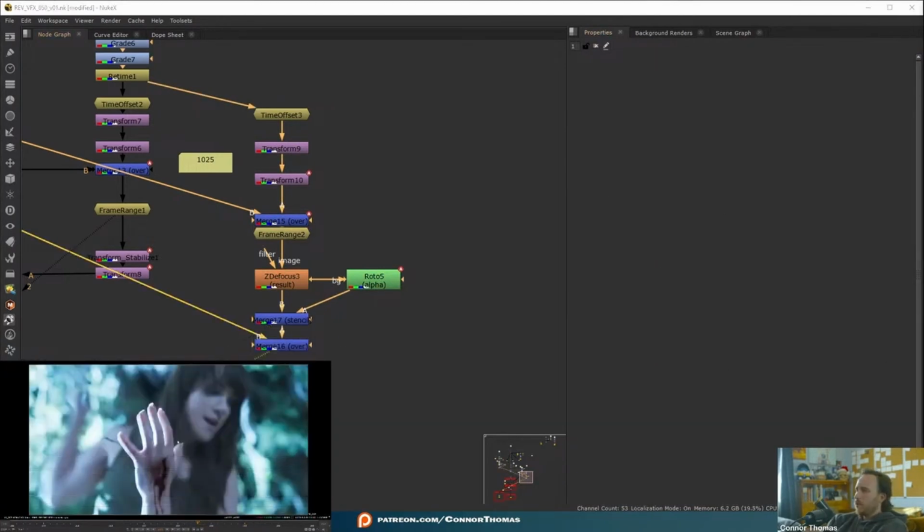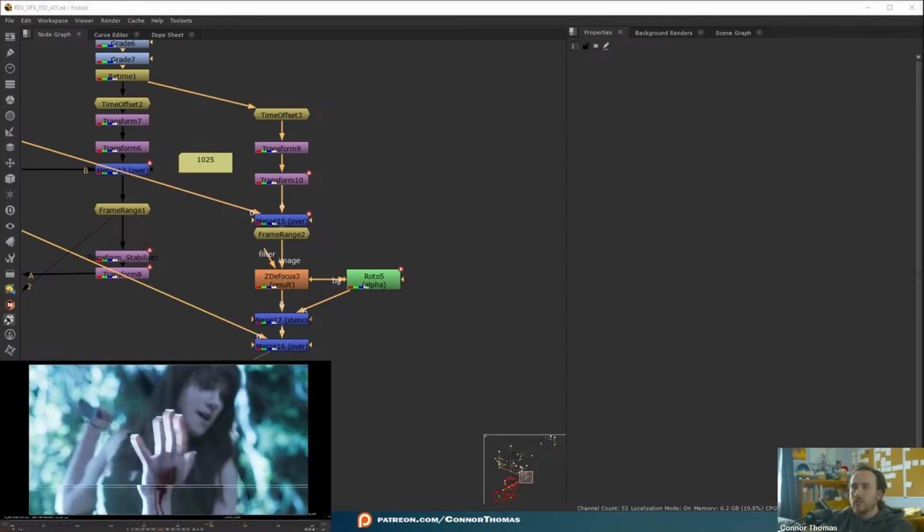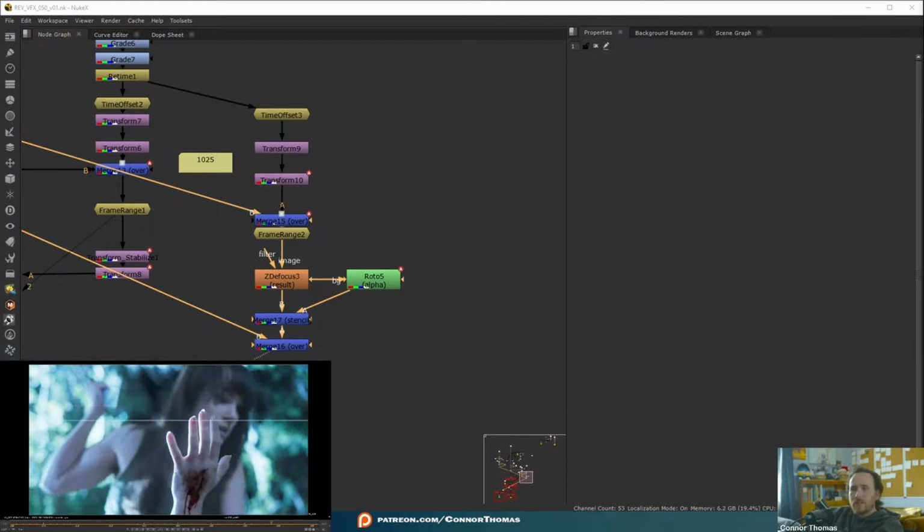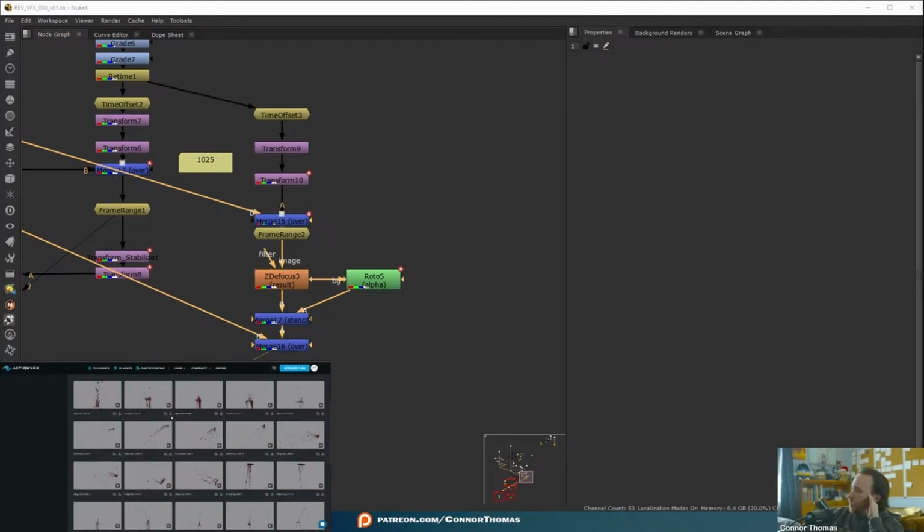Let's merge that back over top of everything. Beautiful. So the blood's on the other side of the hand. Let's just test that out, see how it looks. It's not quite working. Let's find a different blood splatter. But at least the roto's done now.